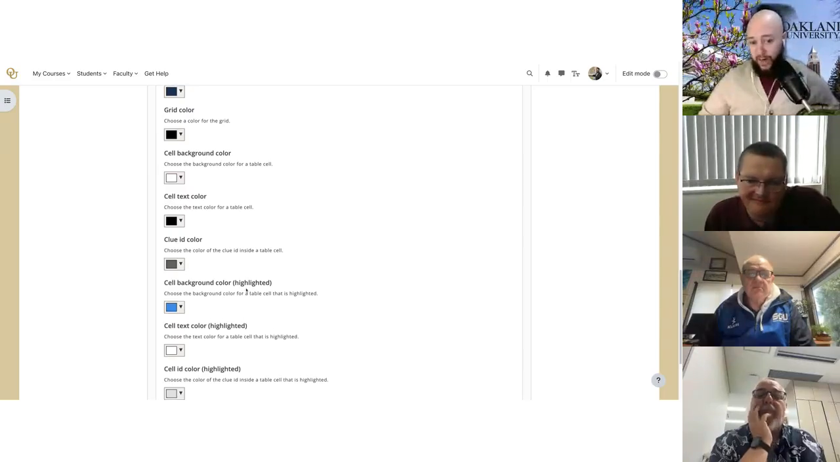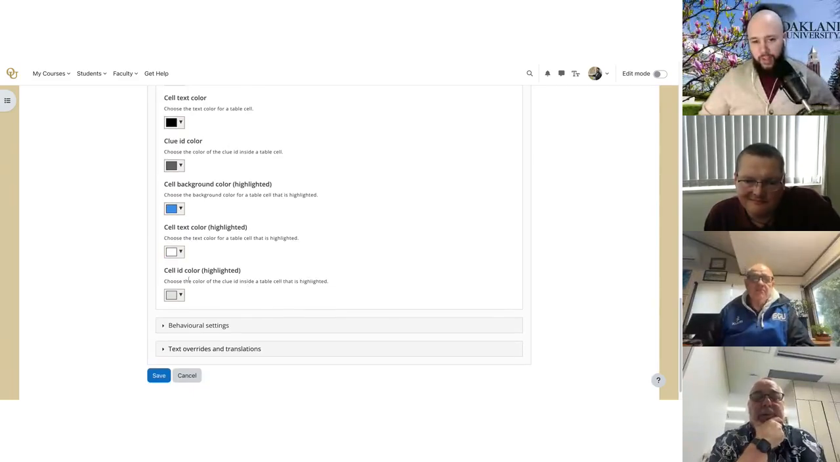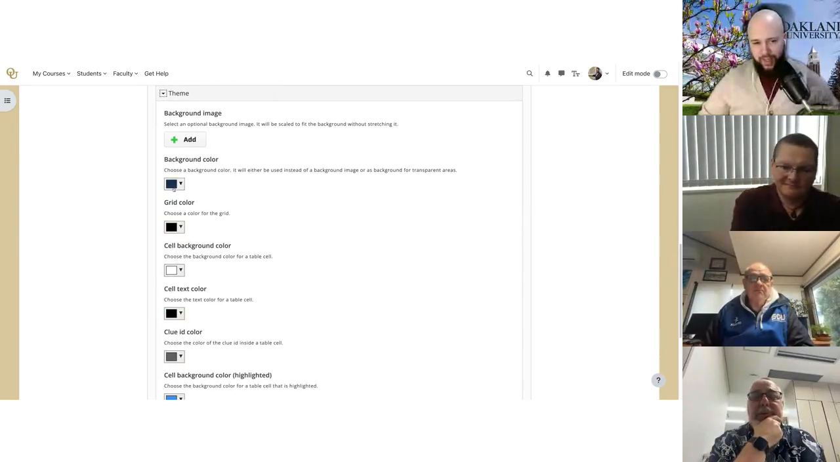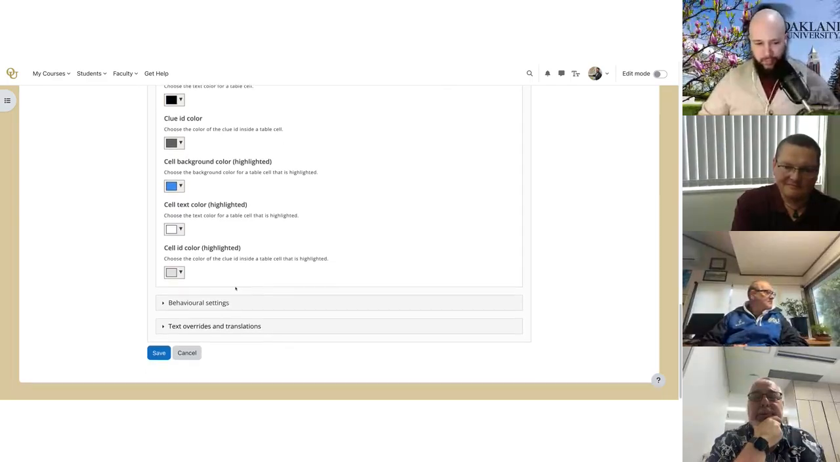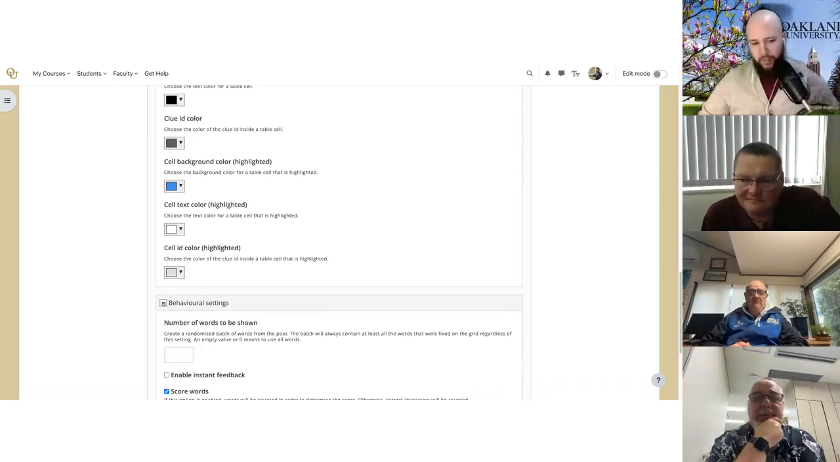I tend to leave these stock. I think it looks fine as is, but if you want to have more customizable or more custom looking crossword puzzles, by all means, feel free to mess with some of these colors. The reason why I also tend to leave this as it is, to me, it seems to be a little bit more accessible. Here in the US, we have to adhere to ADA guidelines. So that's why we generally keep them this way, but it's up to you.